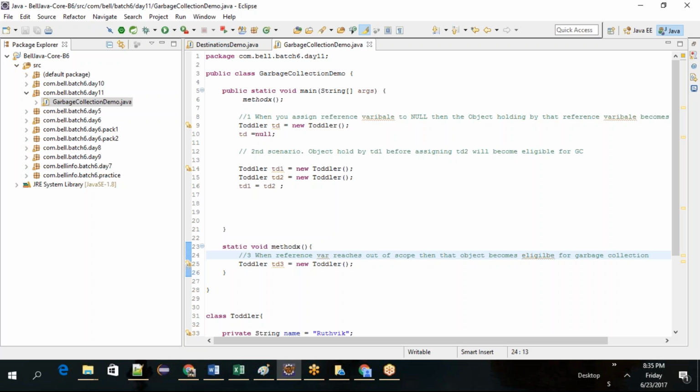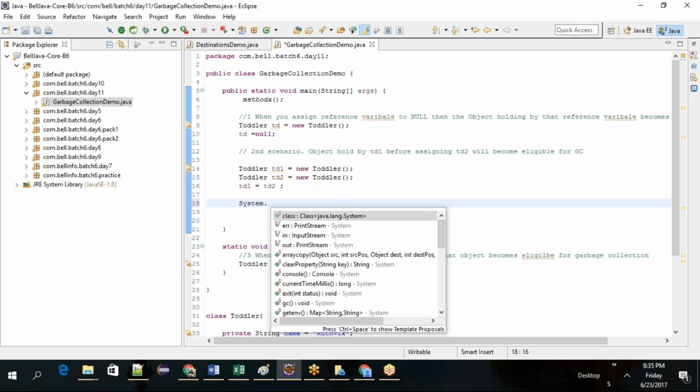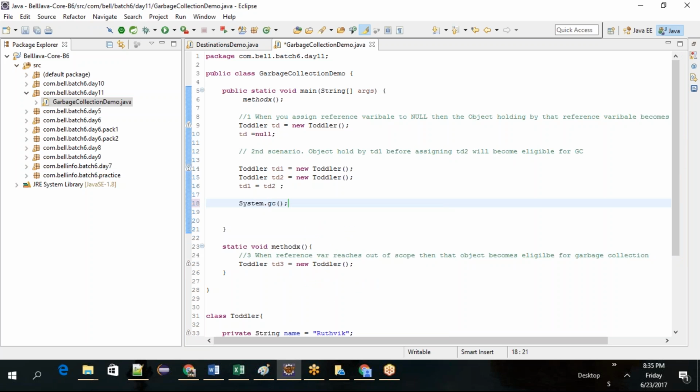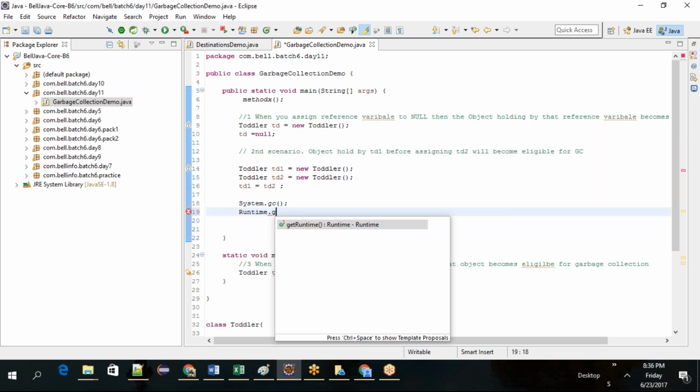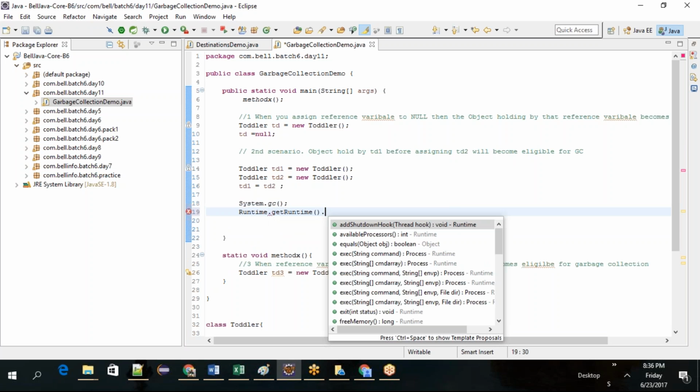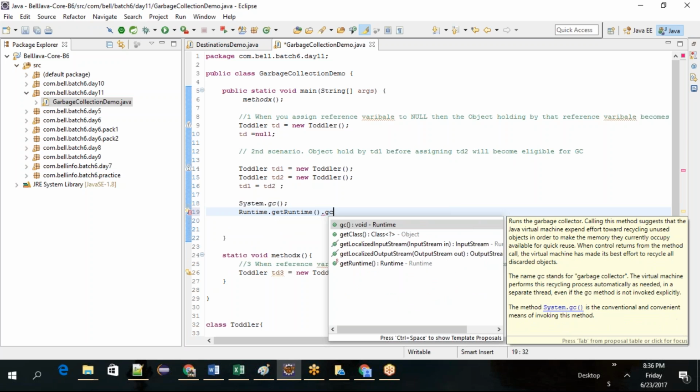You can explicitly ask to run the GC. How you need to ask is System.gc(). System is one of the Java built-in classes, dot gc. This is one way to call. Another way to call is Runtime.getRuntime().gc().